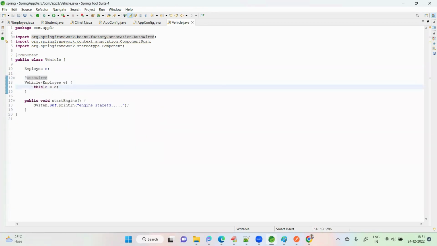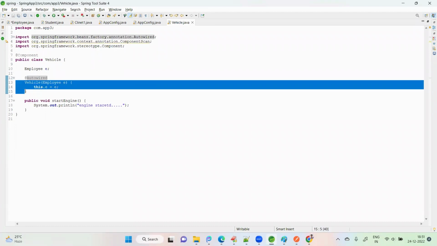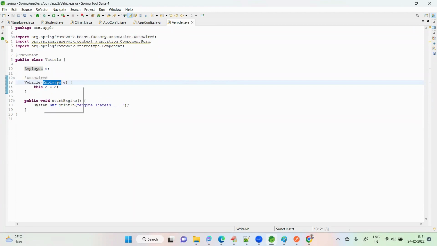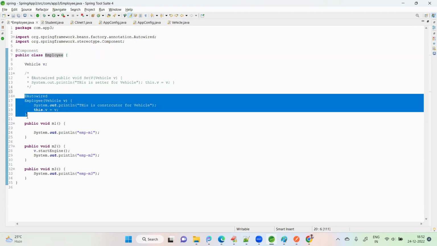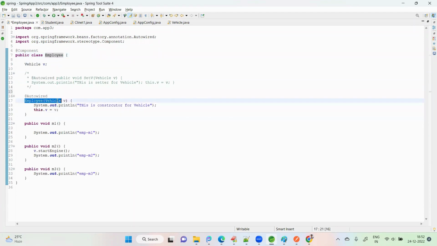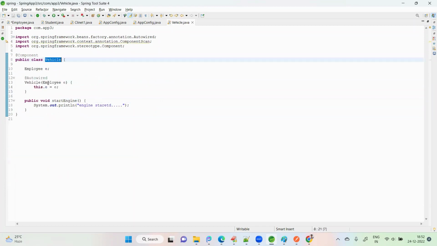So the main thing is, to call the constructor of Vehicle, I need an employee object. Again go to Employee. To create an employee object, I need a vehicle object. Employee needs Vehicle, Vehicle needs Employee. That is one constructor calling another. If I want to create an employee object, I need a vehicle object. If I want to create a vehicle object, I need an employee object. Both are interdependent.